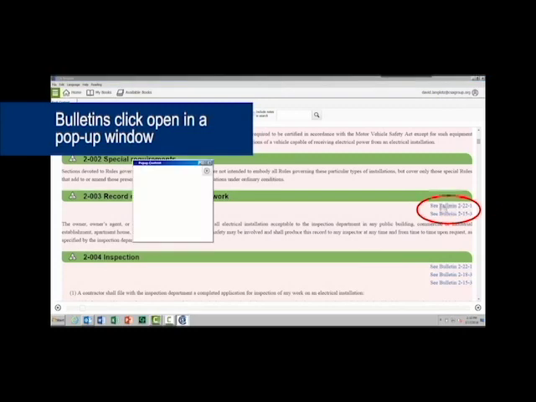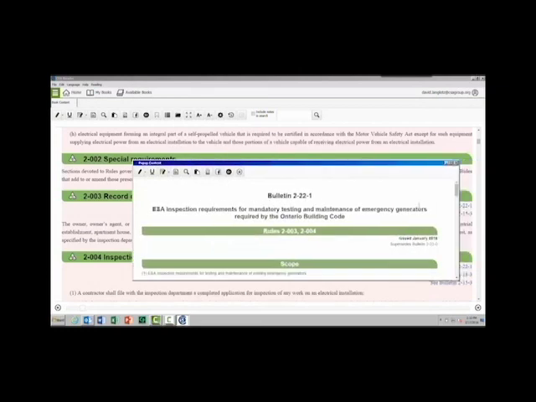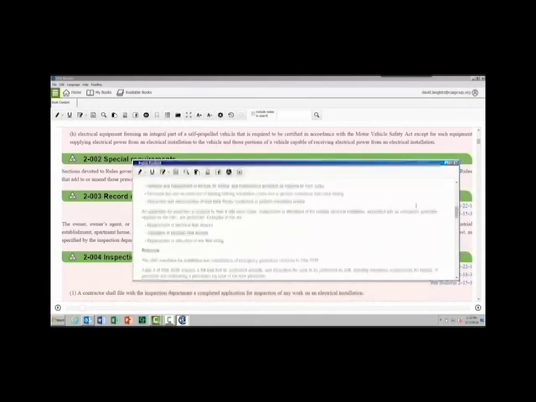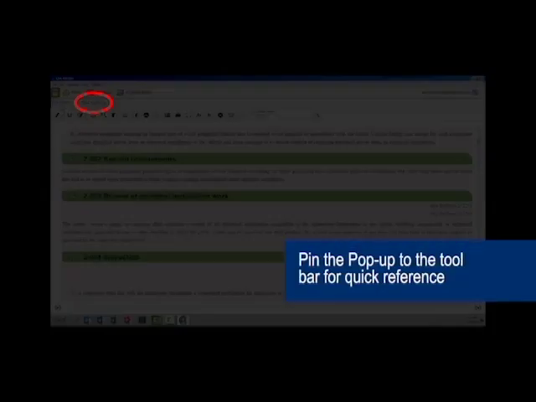Bulletin information appears via pop-up windows. Click on the link to view bulletin content. Pin frequently viewed bulletin content to the toolbar for easy reference.